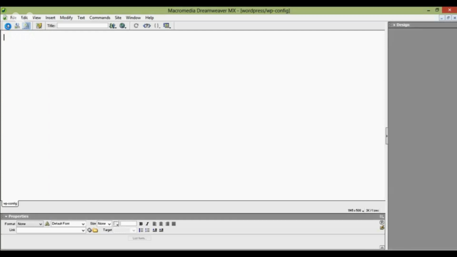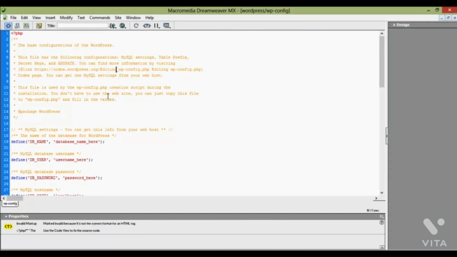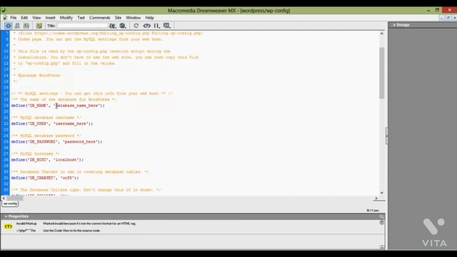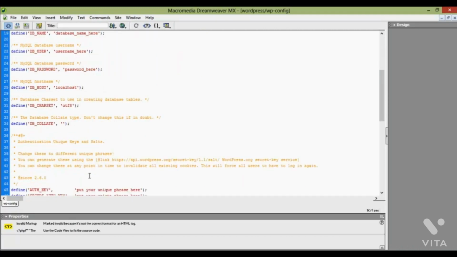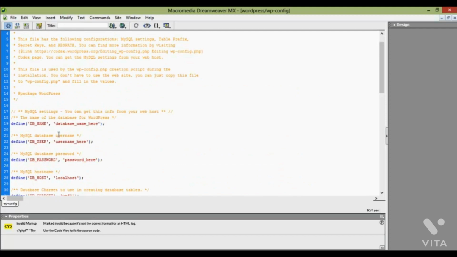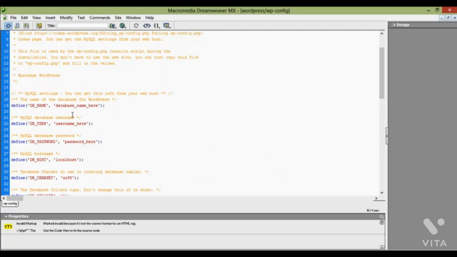You want to see the codes here. Personally, I advise you to use a HTML editor so you can easily see the codes. Now, you don't have to worry about everything here. Just focus on these three particular fields: the database name here, username here, and password here. We want to change the database name by copying this and paste it at here.